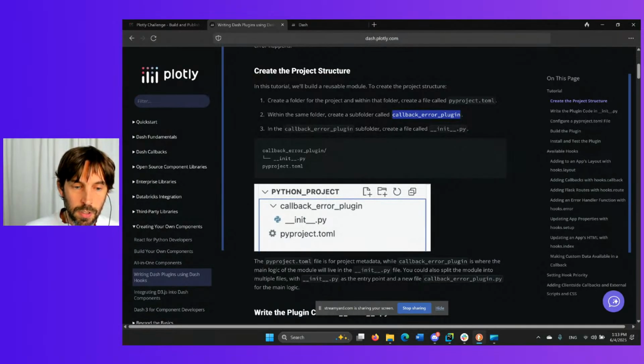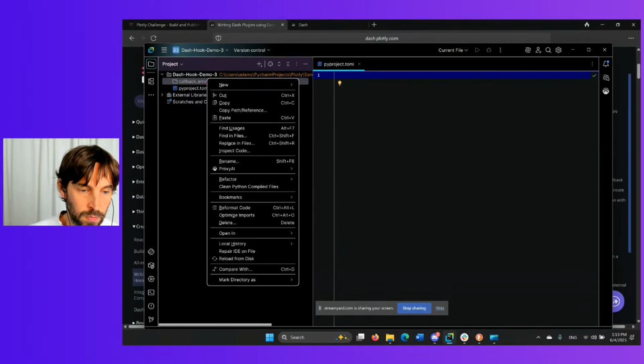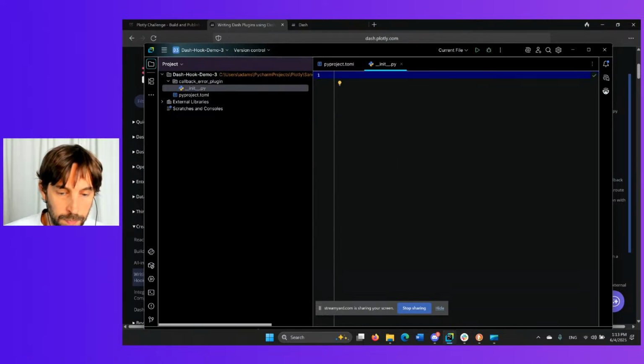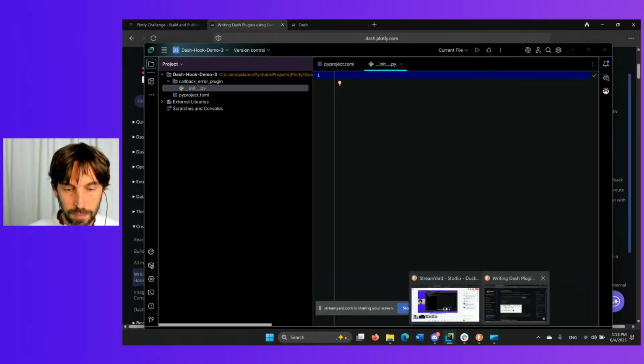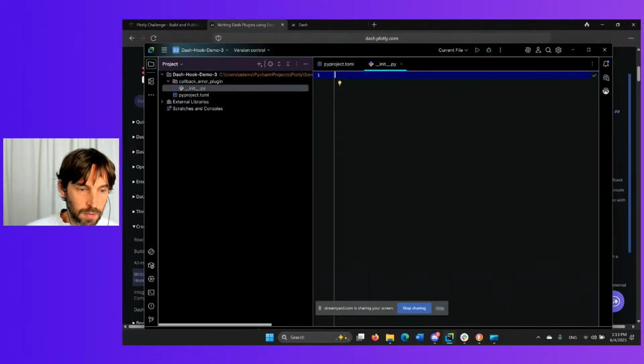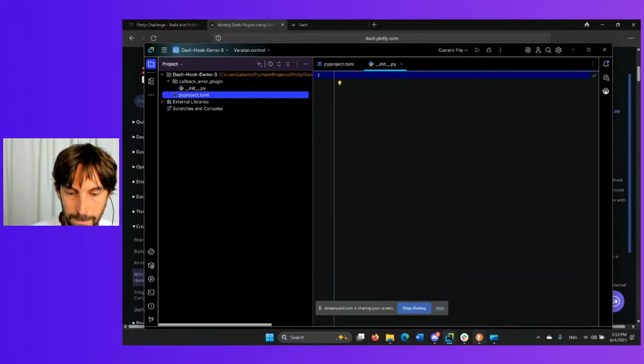Now, in the callback error plugin subfolder, create a file called init.py. So I'm going to copy that, right click in this one, new file, init.py. Okay, making progress, slowly but surely. This is how it looks in our directory: the project, the callback plugin with init, and the project file outside.